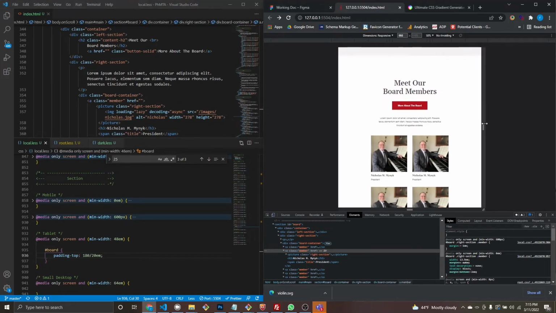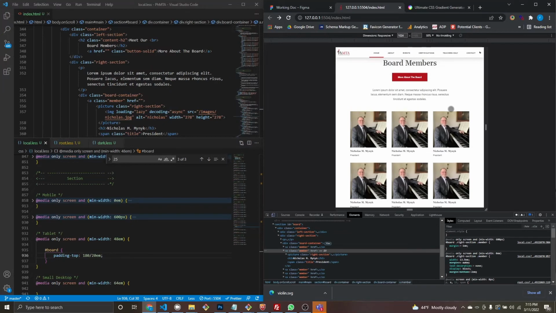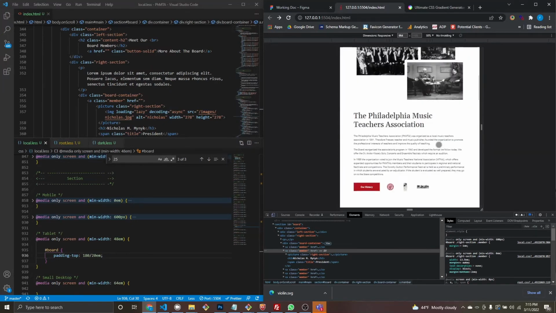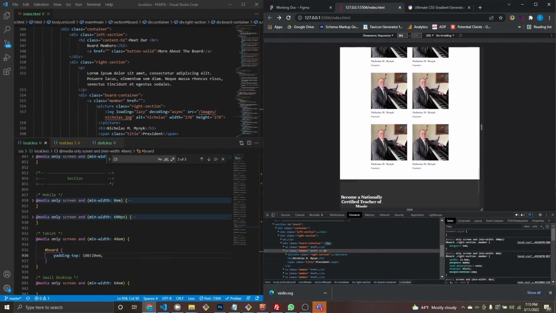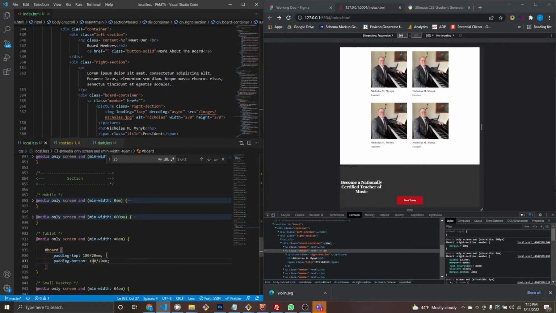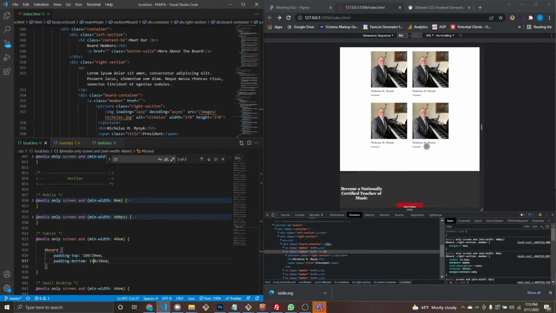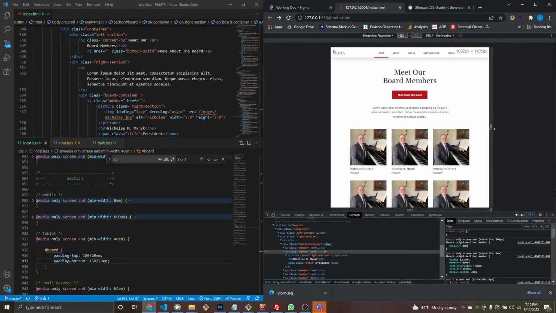At least we got that. It's 1024, which is fine. See, we're missing... I think this padding bottom's got to match a little better. That's 250. Give them space. And then we go to 1024.